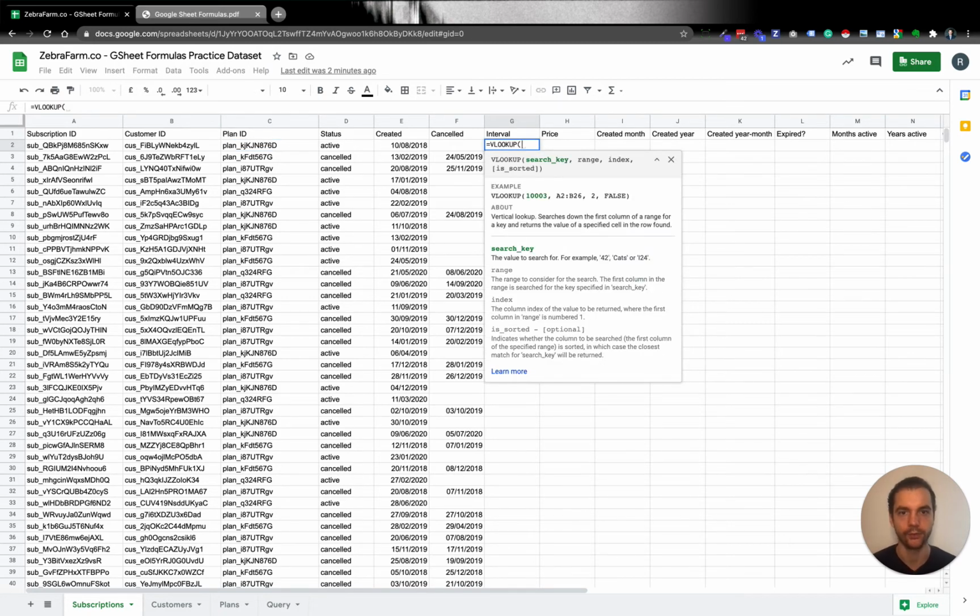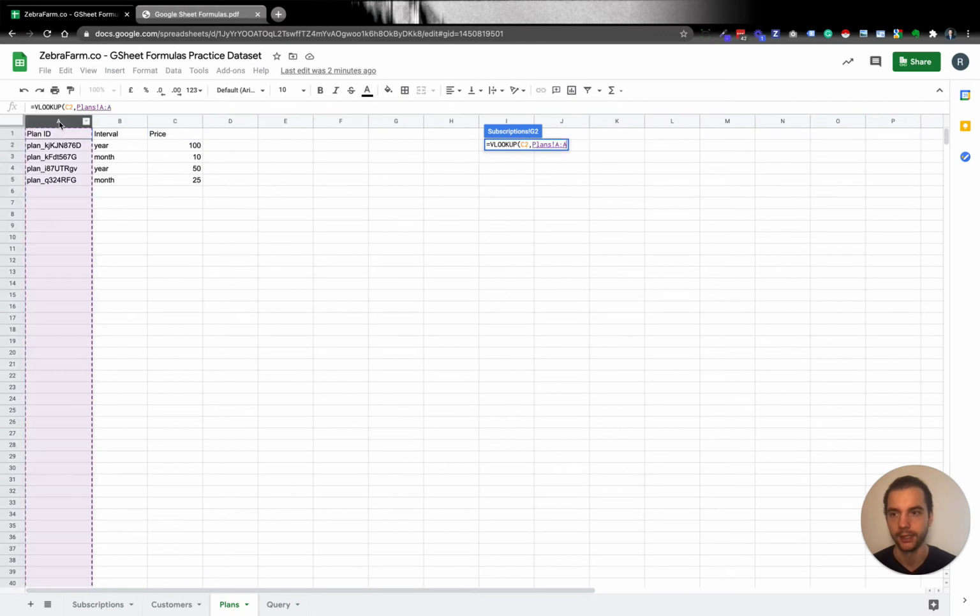If we just do VLOOKUP and then hit tab, we want to search for a key. So this is our search key. And then we want to define the range that we're searching on. So we go into the plans and we say column A to C. What I always like to do when doing this is to freeze that range. By hitting Fn and then F4, you add these dollar signs, which means that those columns and rows won't change when you drag this function to the right, for instance.